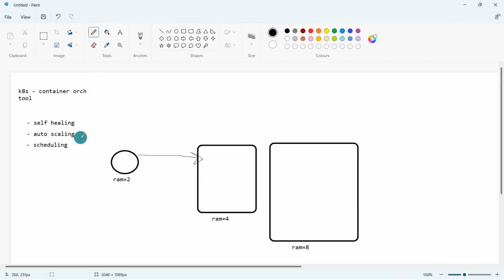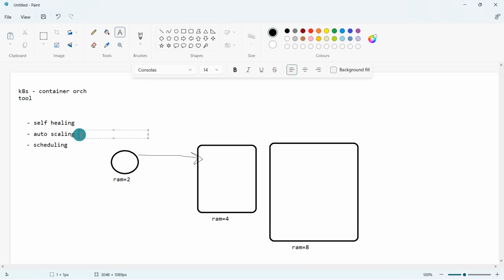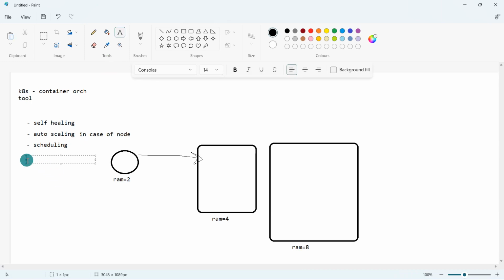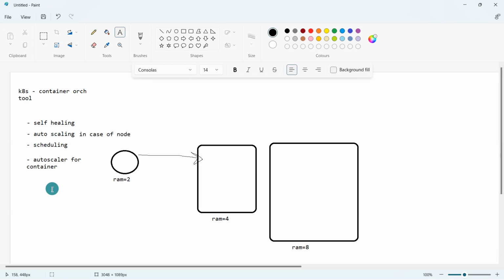And this auto scaling we were talking about was in the case of nodes. Then we have one auto scaler as well for containers. Okay, what does that mean?